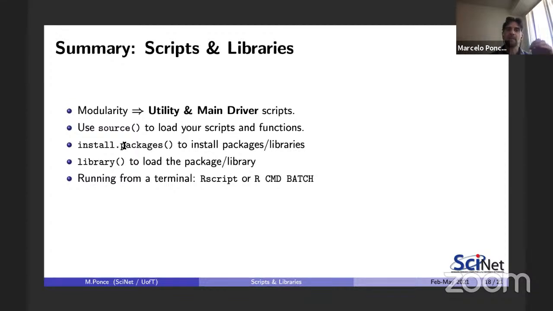There is the install.packages function to install packages or libraries that are not part of the core R ecosystem, but you can get from CRAN, for instance. Library loads those packages so that we can use the functions defined in the packages. And then if you are running from a terminal, good things to have in mind are Rscript or R CMD BATCH. Those are two things that are quite useful to remember. Any questions about this so far?